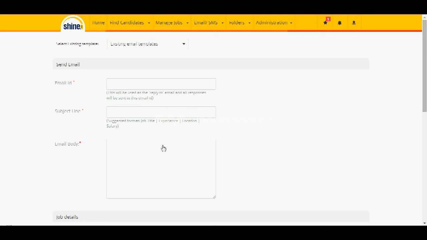What it's going to do is pre-fill my form. Now in the form there are 3-4 fields. First is the email ID. This will be used as a reply-to email, and all responses will be sent to this email ID.